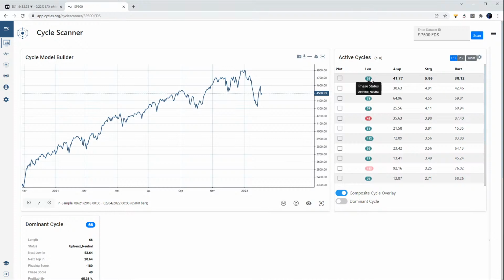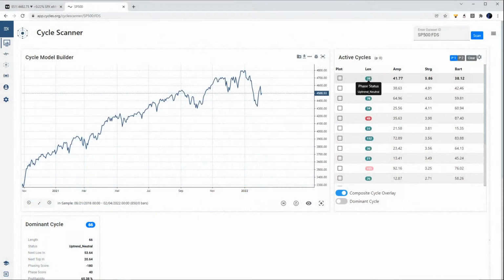The phase shows you where we are in this cycle: are we at a top, in a downtrend, or at a bottom or uptrend? So the cycle has different phases. That's the phase of a cycle. The color simply shows you where the cycle is at the current point in time.